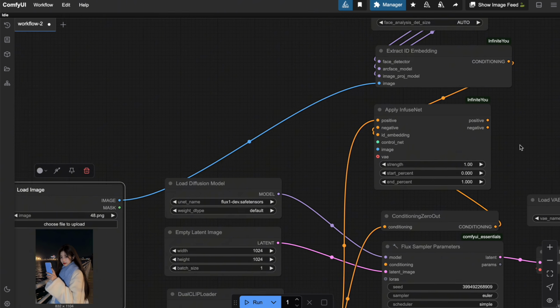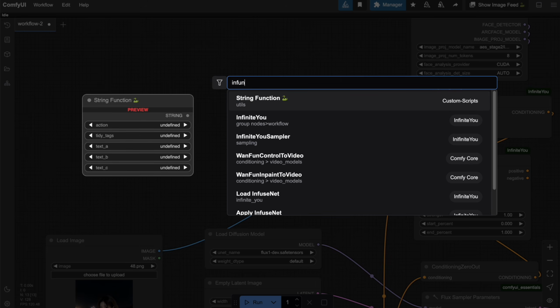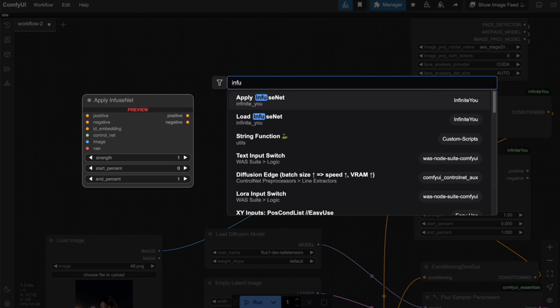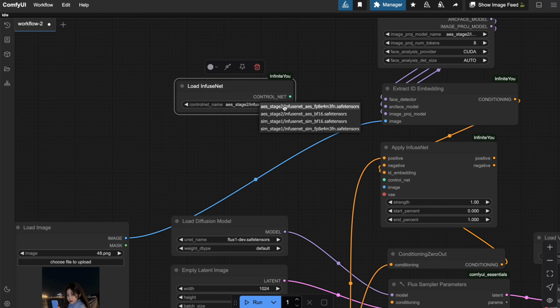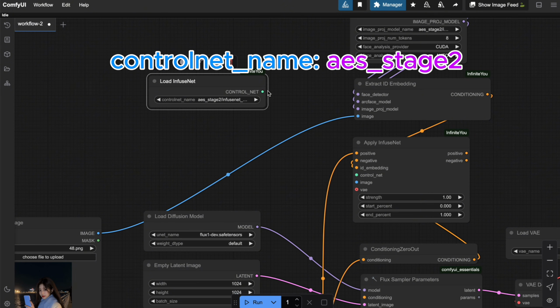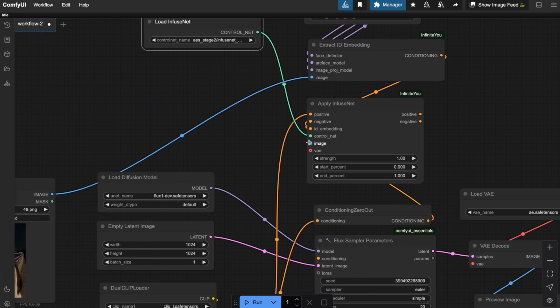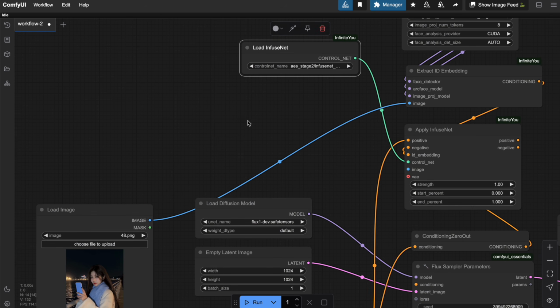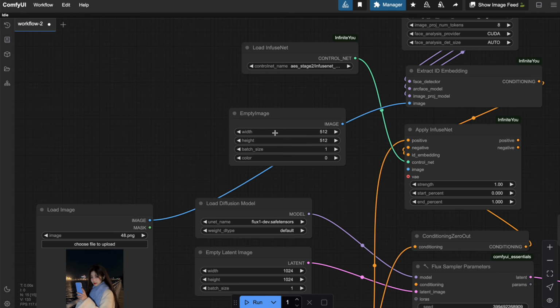The authors also built a custom control net to boost the quality here. We'll use the Load InfuseNet node to load that model. Just like with the ID embedding loader, we'll select the AES Stage 2 model in the ControlNet name section. The image input here is for the image used to control the pose. Since we're not using this feature, I'll just feed in an empty image. Feel free to experiment with this feature in your own workflow.